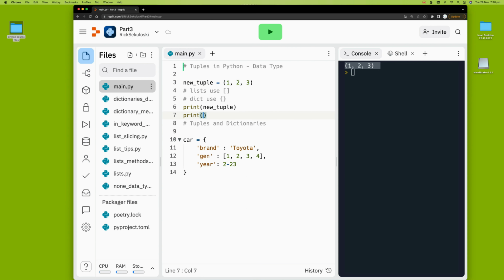So let's first access new tuple. And we need to use the square brackets in order to access and pass the index. So I just want to access this guy here. That's why it's 0. So they start also from 0. I should get here 1. Cool. There you go. Now, somebody will ask me why we need tuples if we have lists. Well, tuples are more strict, right? Tuples give us more stability.